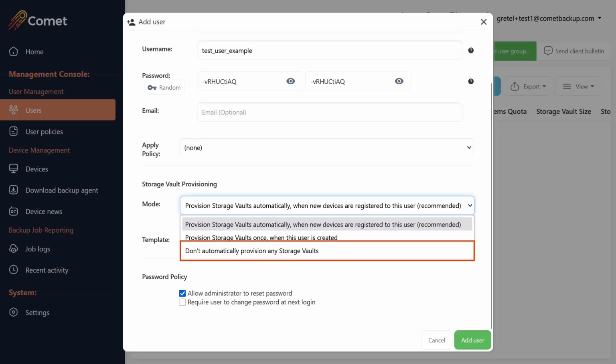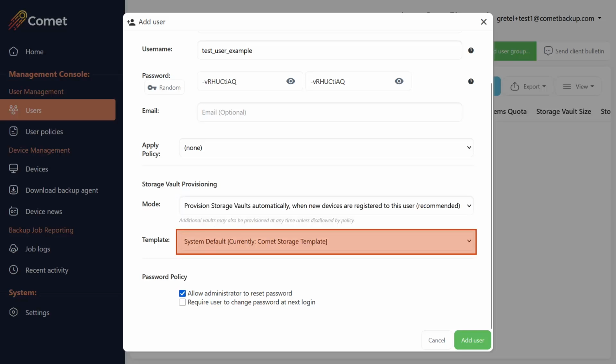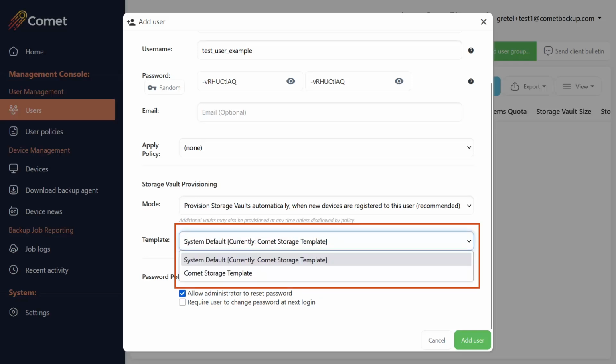Otherwise, you can choose not to request a storage vault from your storage template, perhaps because your storage provider is not supported as a storage template. I will keep the recommended mode to ensure that each device is backing up to its own storage vault. You can configure multiple storage templates if you would like users to back up to different storage locations. You can select the storage template from which to request a storage vault for this user here.